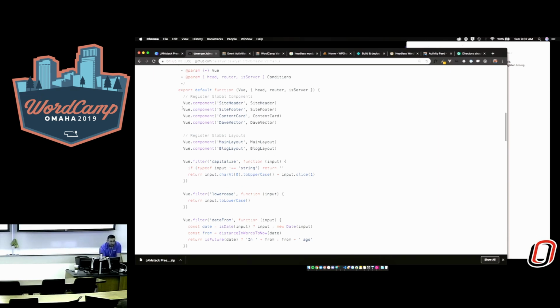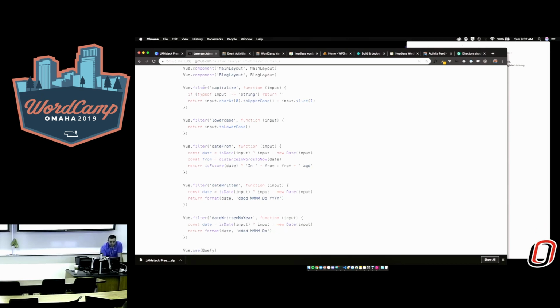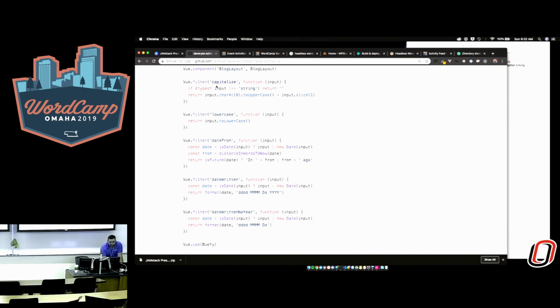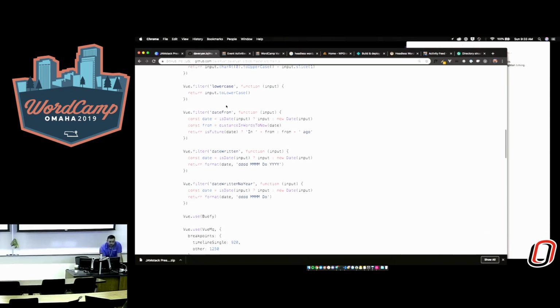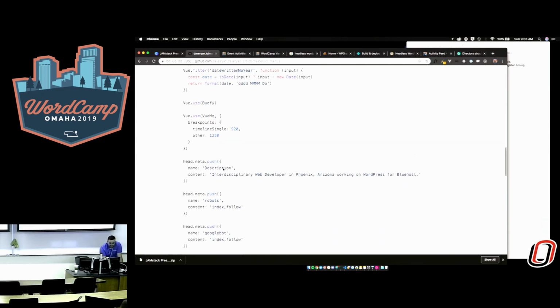And then if you've used Vue before, this probably looks pretty familiar. I'm just registering those components with Vue and then creating some filters I can use in my templates so that I can just capitalize a string very quickly or lowercase a string very quickly, figure out the distance between dates so that I can say it is 1 day ago on that activity page.